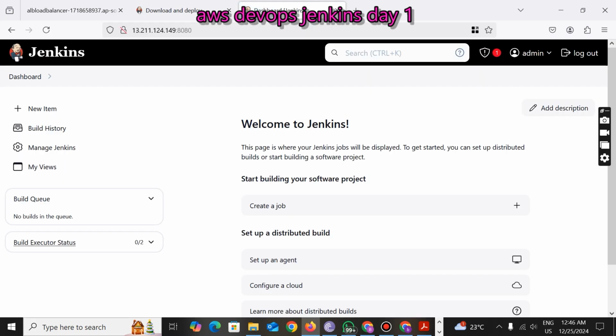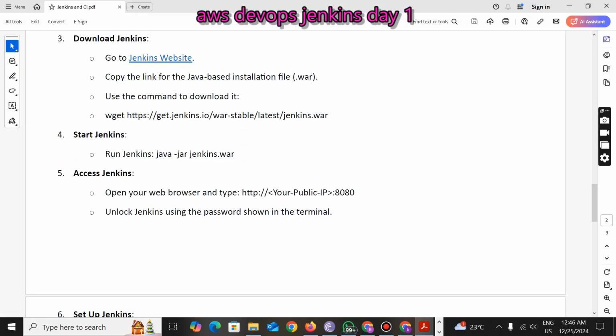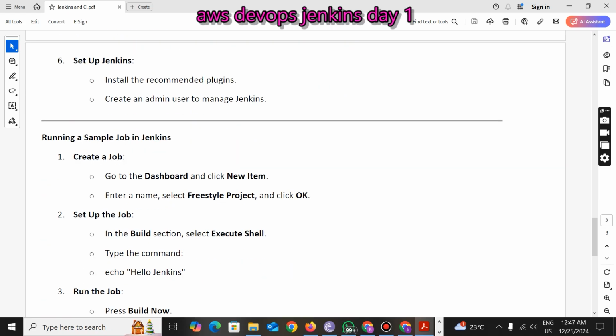We can run our first job. Let's start running the first job in Jenkins. Now see here, the installation completed. We have installed the recommended plugins also. We have created the username and the password also we have given. Now let's create one sample job for you. So let me show you.